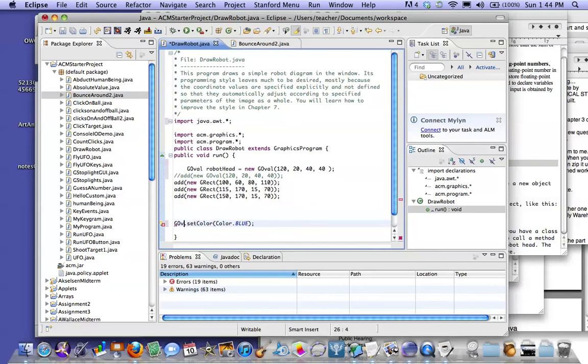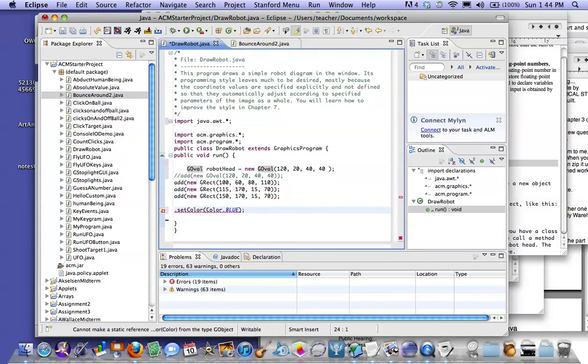Sorry about that, guys. I hope you're not getting confused here. So instead of setting it up to change the GOval, which I can't do, because that would be like changing all of the GOvals in the entire universe, what I can do is go like this: robotHead.setColor(Color.BLUE). And now my program knows what I'm actually trying to do.